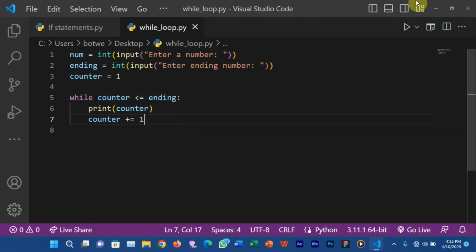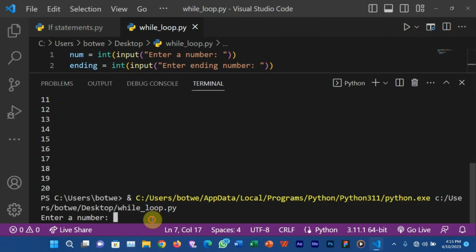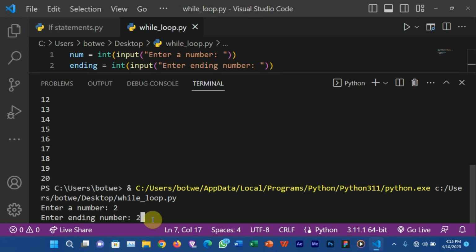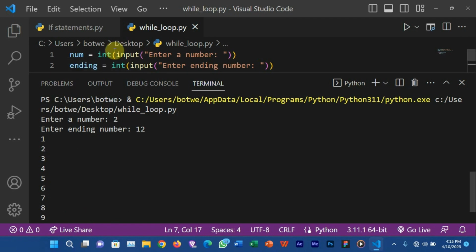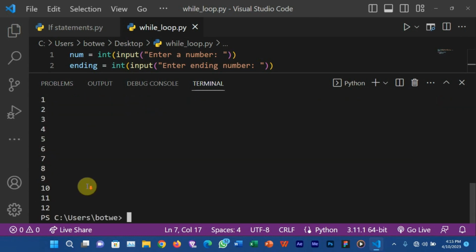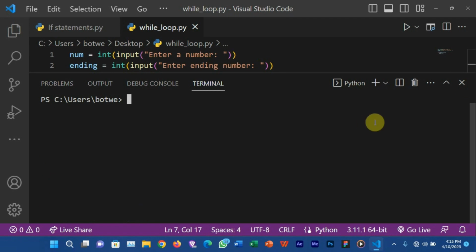Alright, so now since we have the values of the counter, let me quickly show you that here. We can multiply the number the user will enter by the values of the counter. So it will be 2 times 1 is 2, 2 times 2 is 4, 2 times 3 is 6, in that order. It will keep multiplying them automatically. Okay, now let's try that here.